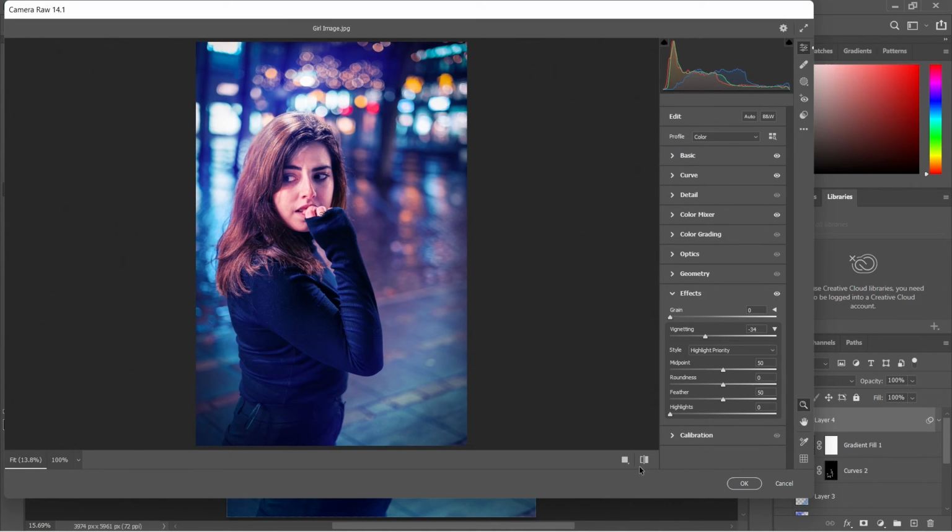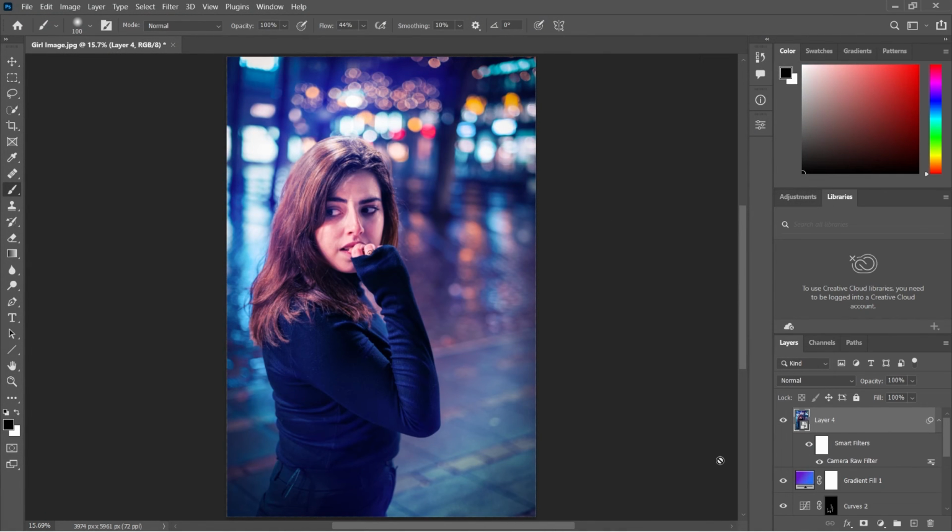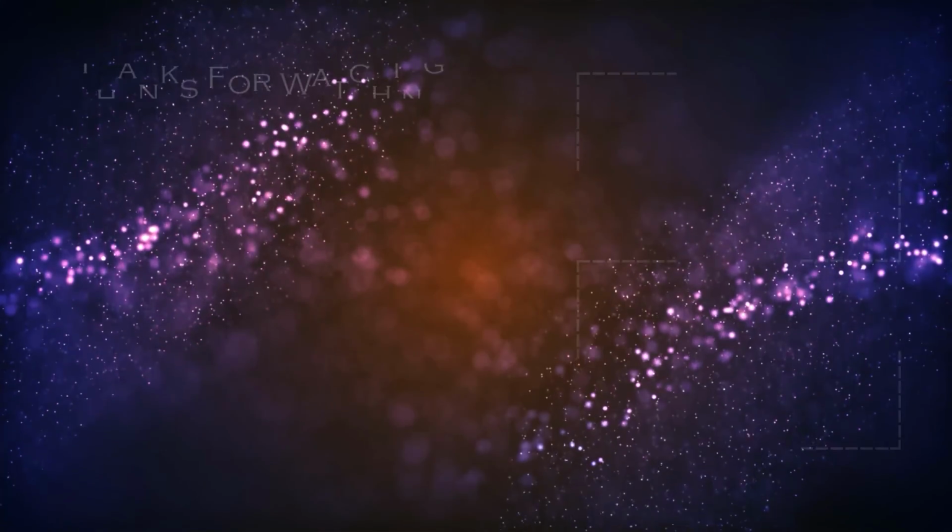Okay, looking better. And let's check the before and after difference. You can see this is the before and this is the after, and then press OK. You can see how nicely we have color graded the image.